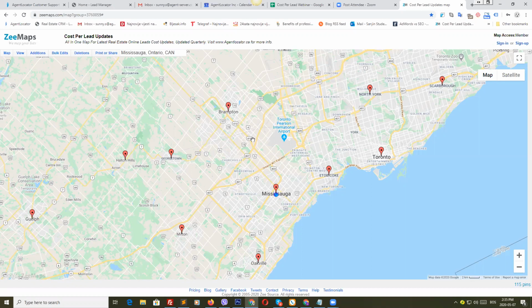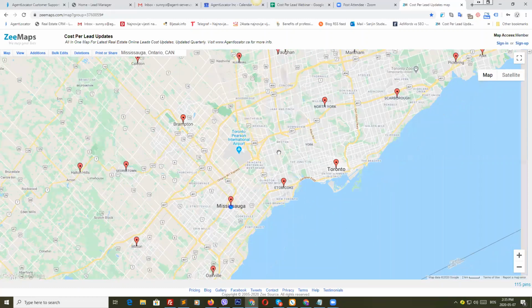Oftentimes people come with questions like, what should I target? And by what should I target, it's mainly where should I target? Is it a city level or is it a community level? Now, this is again the quality over quantity and the cost going up or down, but I'm going to explain it on an example of the City of Toronto, let's say.